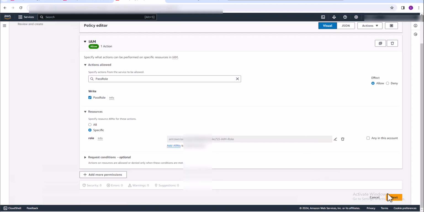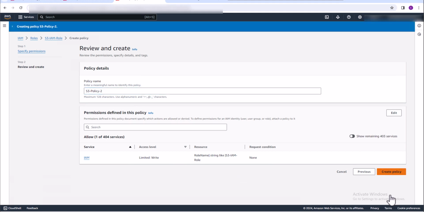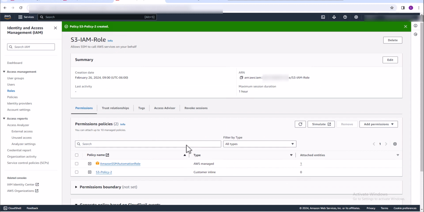And then click on next. And then we're going to give the policy a name, so let's just call it S3 EC2. Create policy. Okay, good. All right, we're done in IAM for right now. So we're going to go back to Config.